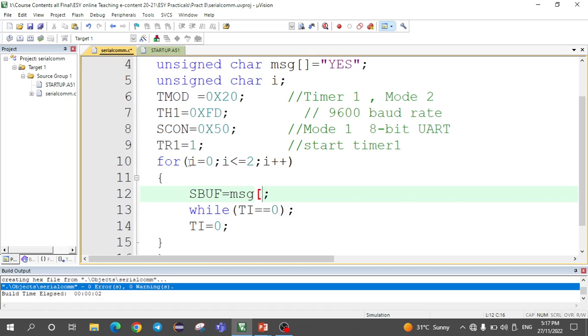Now the I variable is used to point to the characters. Initially I is made 0, meaning currently the value of I is 0. So as I is 0, msg[0] is the value of this expression. msg[0] means the character stored at the 0th position of the msg array. Which character is stored? Y is stored. So Y will be sent to SBUF.